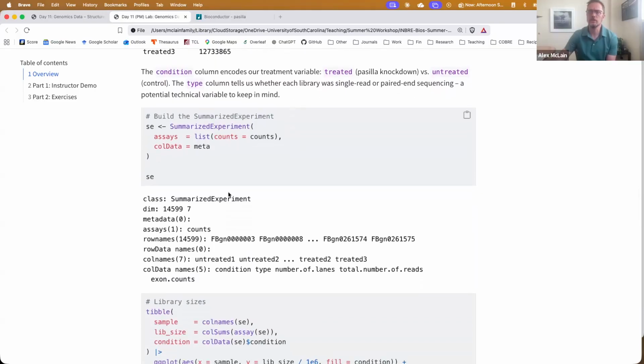This code right here is going to create the summarized experiment. So we just use the summarized experiment function, tell it what the counts are, and tell it what the column data are. And again, there is no row data here, so we skip that part.